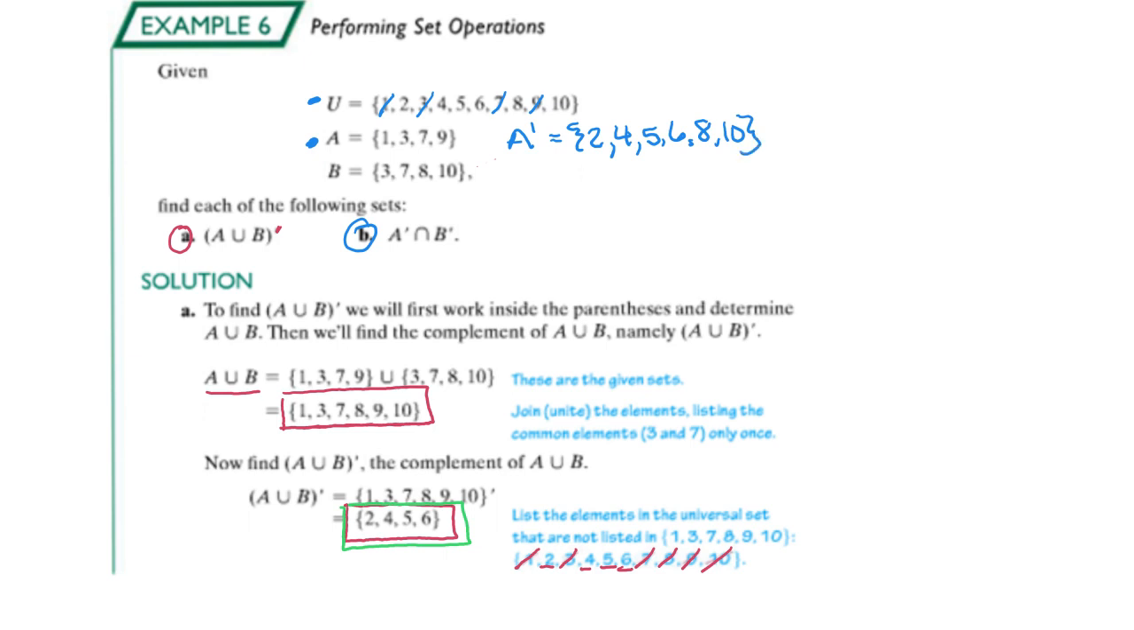Let me go in and clean this up just a tad bit. And we'll go find the complement of B next. We need the complement of B. So we're comparing set B with the universal set. Once again, we're going to take out all the elements in set B, 3, 7, 8, 10. The remaining elements are the complement. So that leaves us 1, 2, 4, 5, 6, and 9.